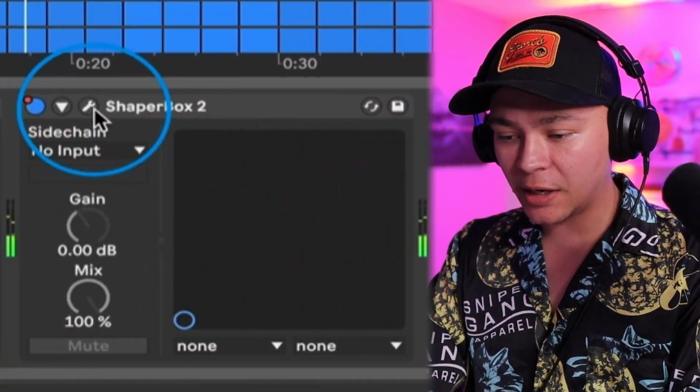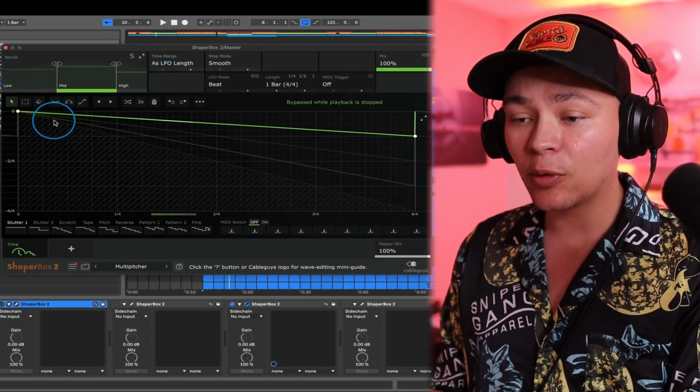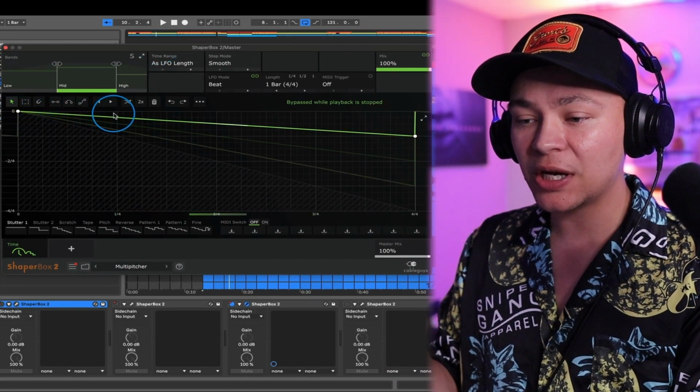Alright, so this is really cool to try on an intro or a bridge or an outro, and all we're doing is automating the master. So right here, we're using this shaper box tool called multi-pitcher, and what it's doing is it's slowly pitching it down.